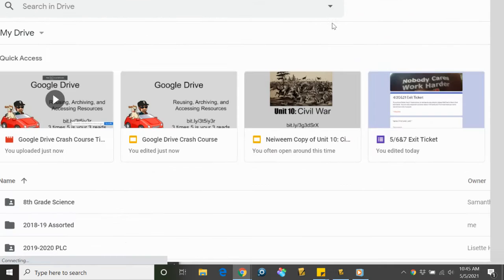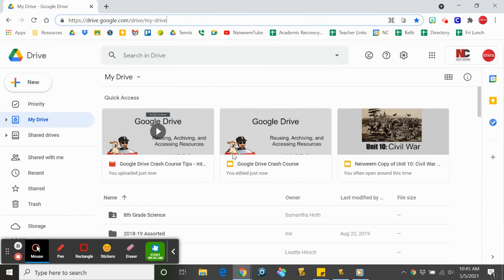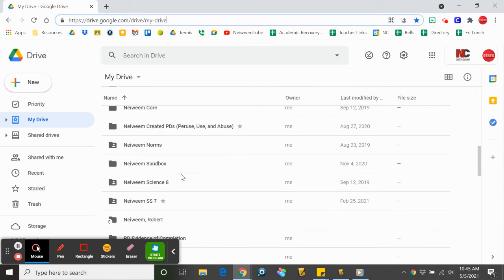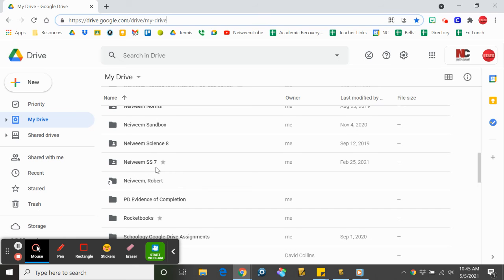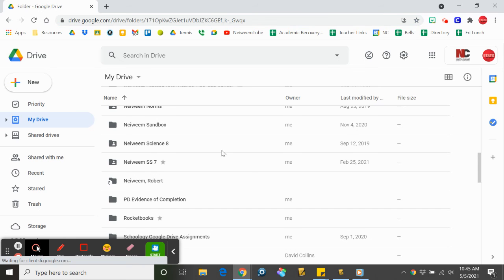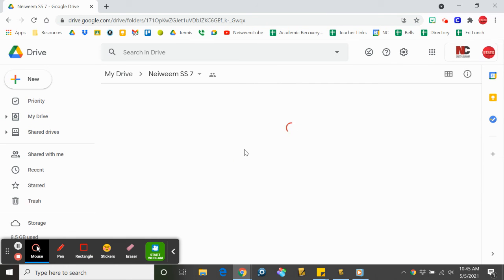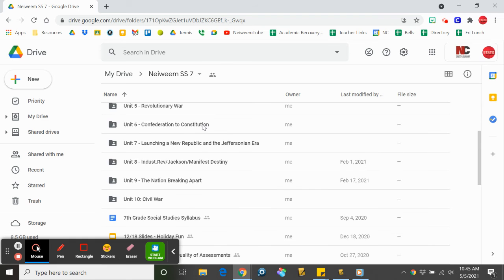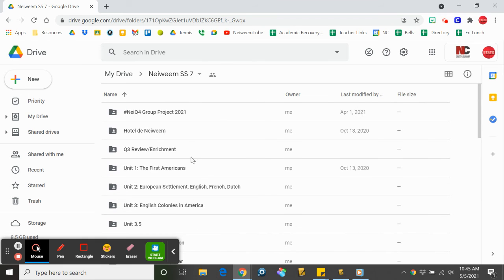Drag this Google Drive folder in. So here's my drive. You can see I have different folders. And so I have a sandbox. I call it NEWAME Sandbox. I have a folder called NEWAME Social Studies 7. I talked about subfolders. Within here, it goes unit by unit. You can see we're doing a Q4 project, so I even titled that folder hashtag NEQ4 project.